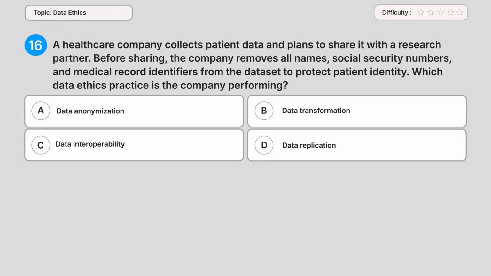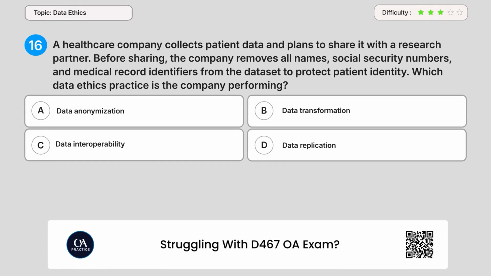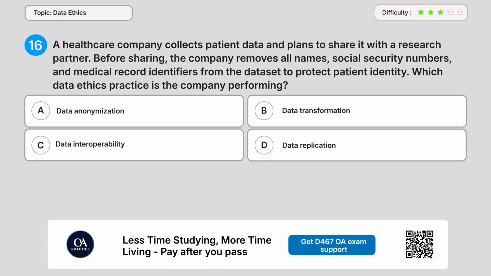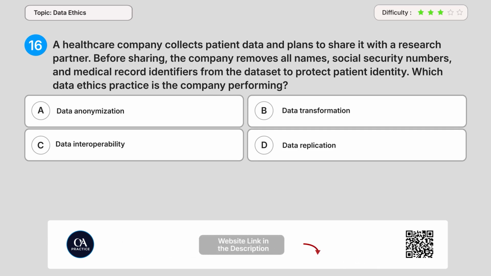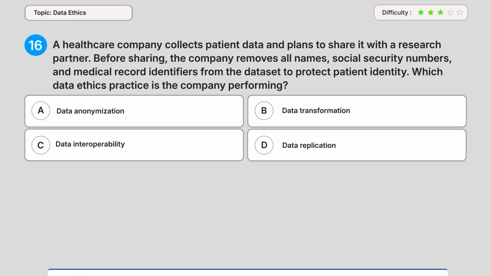16. A healthcare company collects patient data and plans to share it with a research partner. Before sharing, the company removes all names, social security numbers, and medical record identifiers from the dataset to protect patient identity. Which data ethics practice is the company performing? A. Data anonymization. B. Data transformation. C. Data interoperability. D. Data replication.